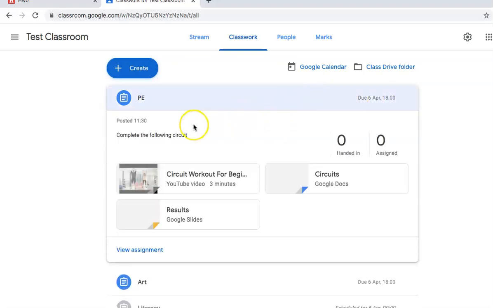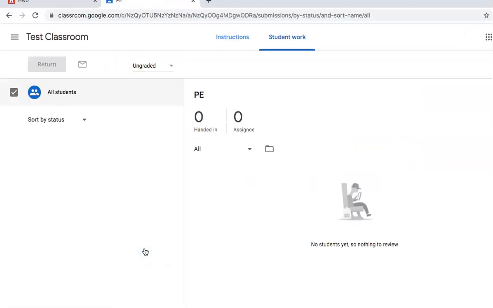Same. And this is what it would look like for students. We can see how many have handed it in, how many it's been assigned to. And it's always important, particularly for students, that they go into view assignment. And we can see here the student work. Obviously, nothing's been handed in yet because nothing's been assigned. But if we had assigned this to 14 different students, we would have all 14 of their names, and we would have a very tiny icon of what work had been done or completed.